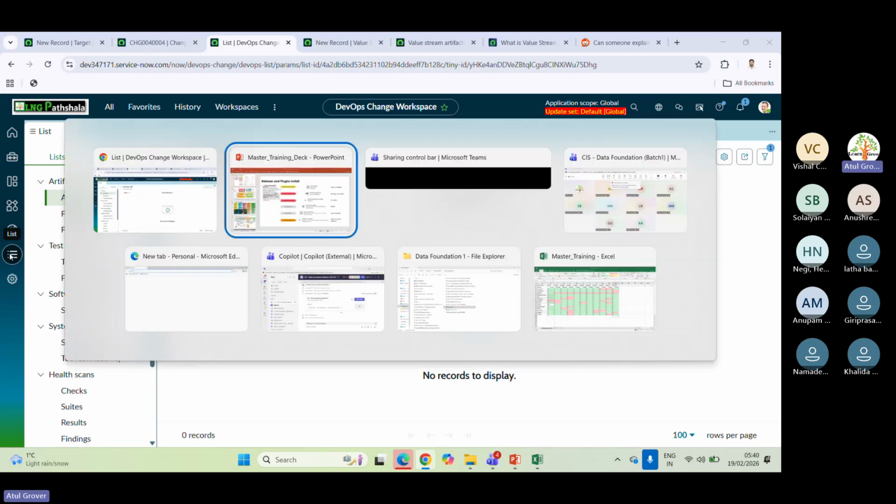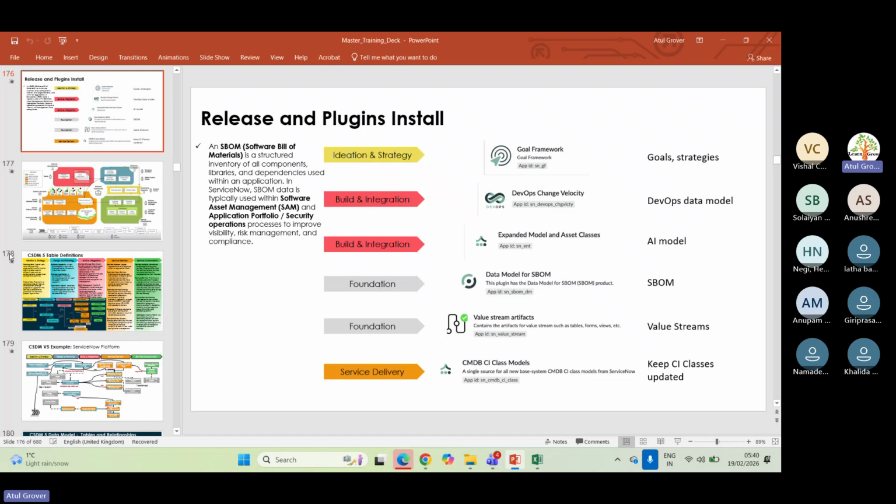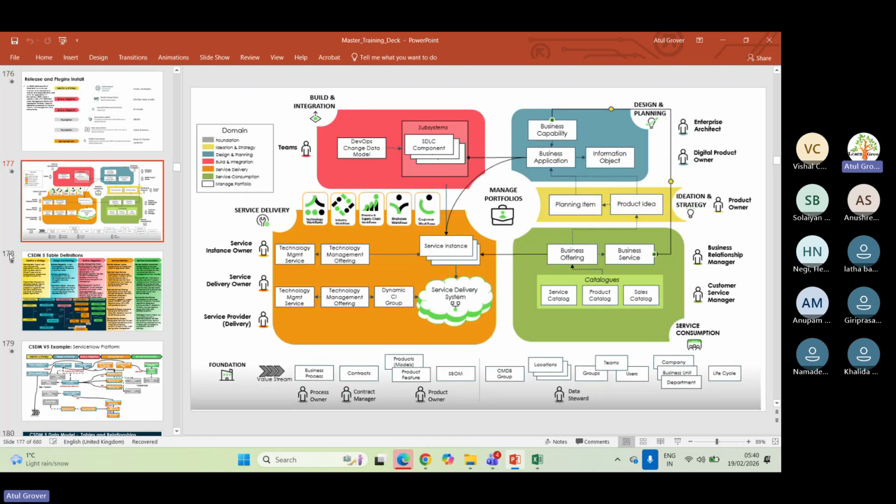Okay, let's come back here. So these are the six domains in CSDM 5.0: Foundation, service consumption, idea, design, build, and delivery, and portfolio.